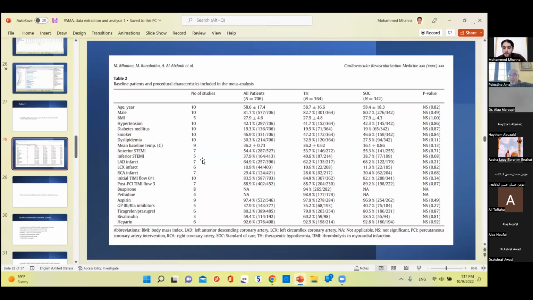Okay. And this is a really excellent question from Zainuddin. What if I did not find enough randomized controlled trials and I decided to include cohort studies in the meta-analysis? So it's like a combination of cohort and randomized controlled studies.